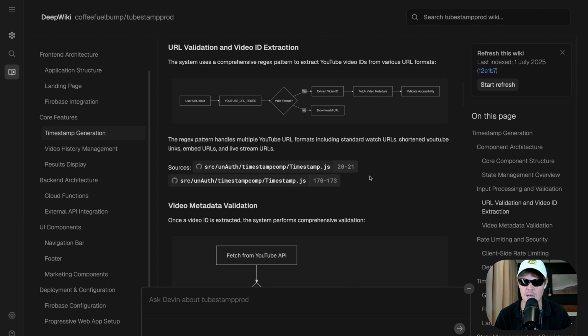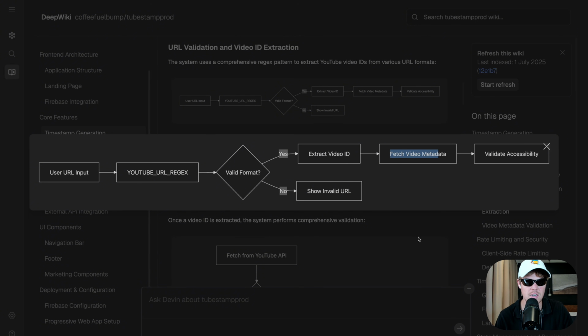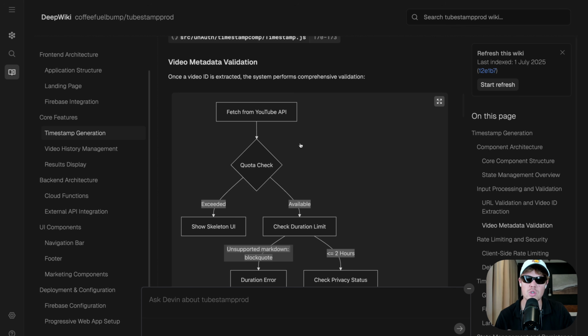This is next level stuff when it comes to explaining actual code architecture, where it identifies the URL validation system, which is user inputs URL. We first put it through a regex, make sure it actually looks like a YouTube URL. And then if it is the valid format, we will extract the video ID, fetch the video metadata, and validate accessibility: public, private, unlisted. So this is the wiki. Dive deep into your code, understand your code.